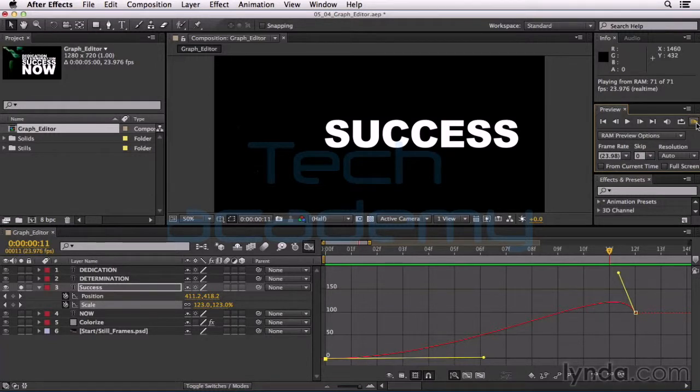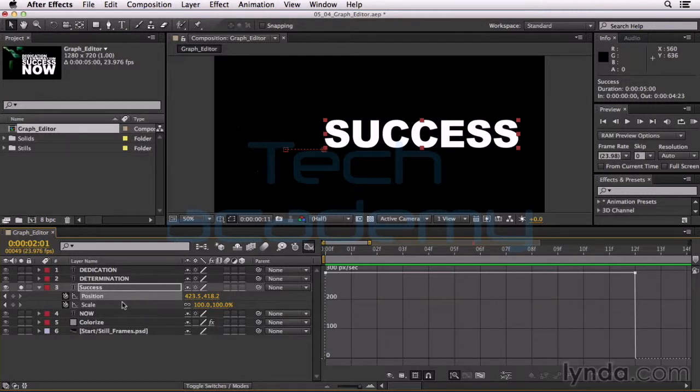Okay, that's definitely giving it a little bit more pop, but I'm going to press the spacebar and stop playback. Let's accentuate it even more by adjusting the position keyframes. So select the word position, and we'll start by adjusting its speed value. I want it to animate slowly and then get quicker as it gets over to the right.